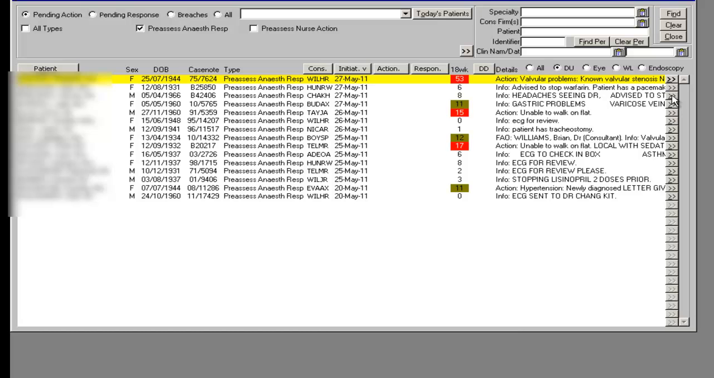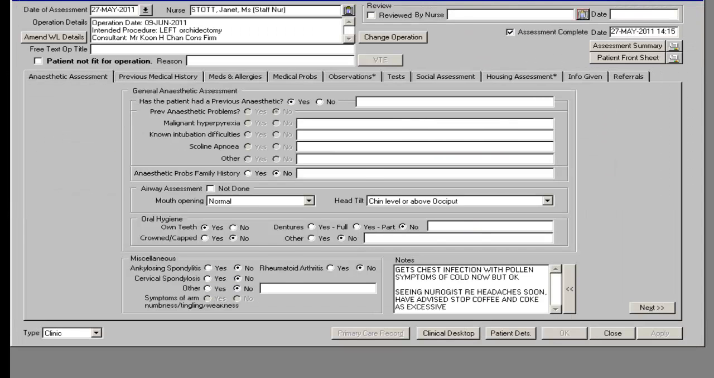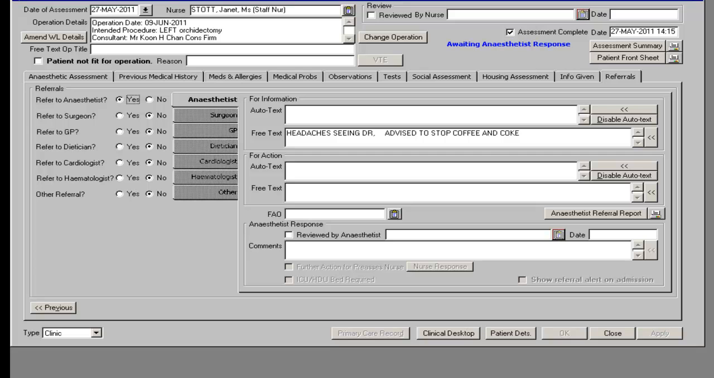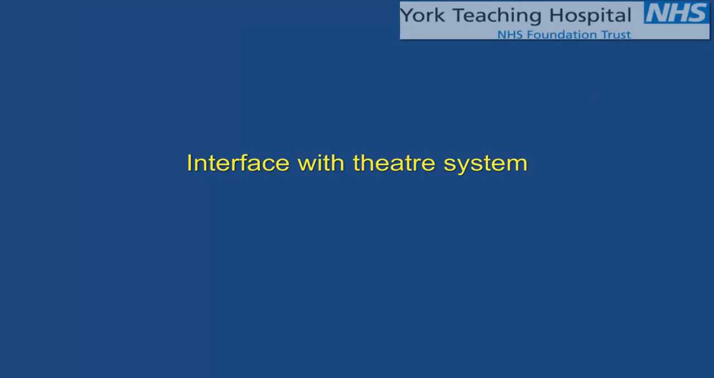Finally, we'll show one more. Chevrons, surgical pre-assessment, OK. And here we have someone with headache seeing a doctor. No need for me to go any further. No need for this to be highlighted on the operating list, and I press apply. And another patient has been removed.